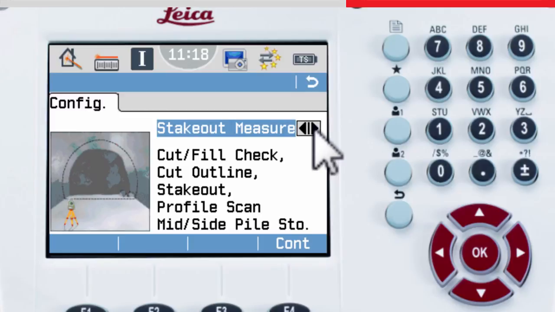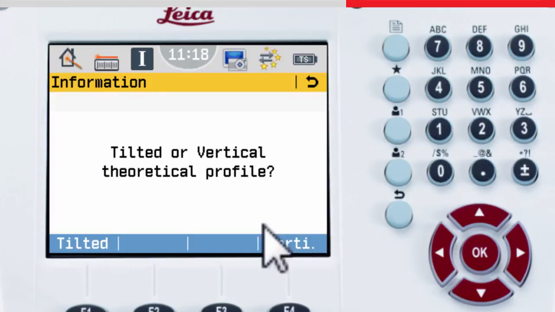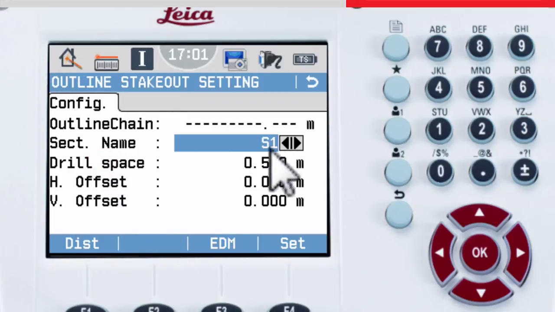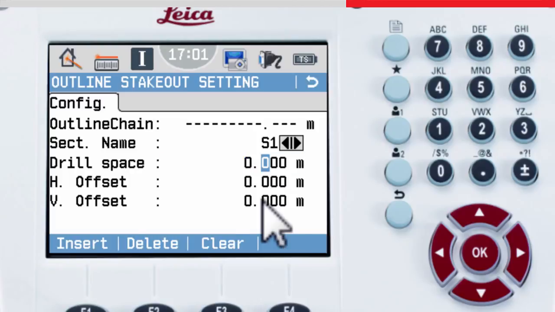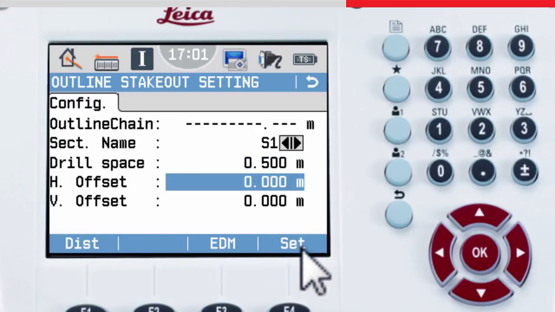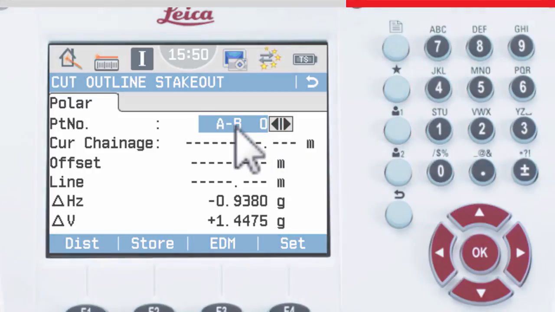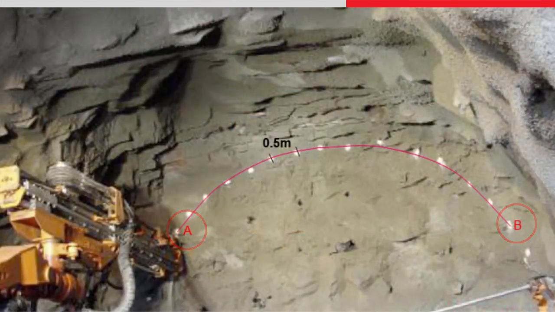Choose Stakeout Measure from the main menu, define whether the profiles are tilted or vertical, and then choose Cut Outline Stakeout. Choose the appropriate cross-section to stake, and then enter the drill spacing required. If there are no offsets required, press Set. In the point number field, choose which element of the profile to stake out. The letters indicate the start and end of the profile element, and the number is incremented according to the drill spacing.